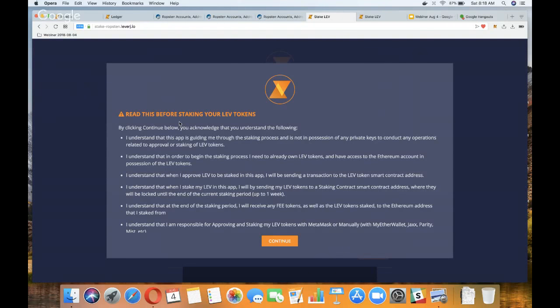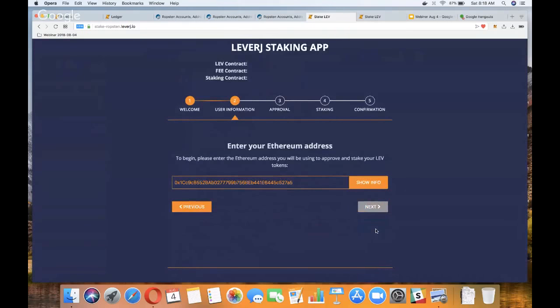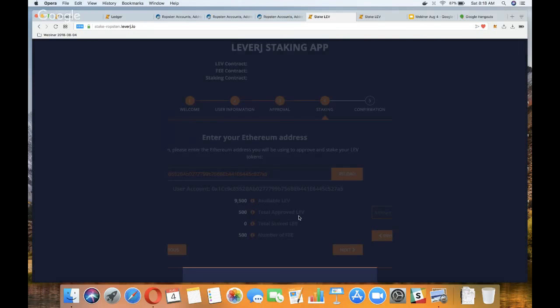And now if I go back here and I say using MetaMask, because that's what I was using, I say show info, and now it shows, hey, 500 you already approved. What do you want to do? You want to approve more, or you want to stake? And in this case, of course, we want to keep moving forward and stake some of the 500 or all of the 500 that we have approved. So I'll go ahead with the stake workflow.